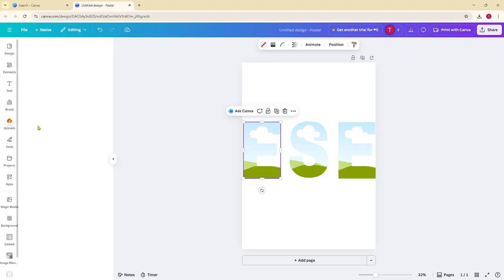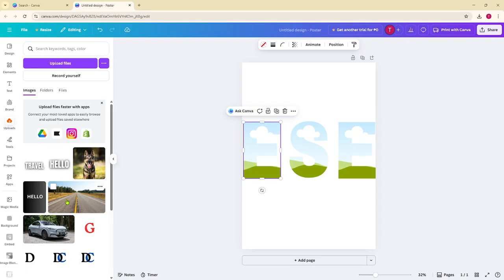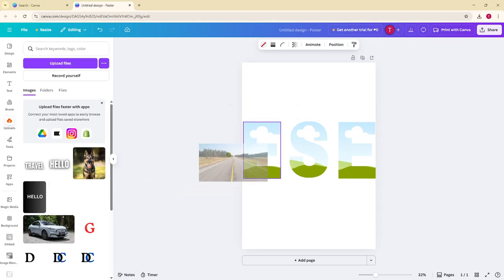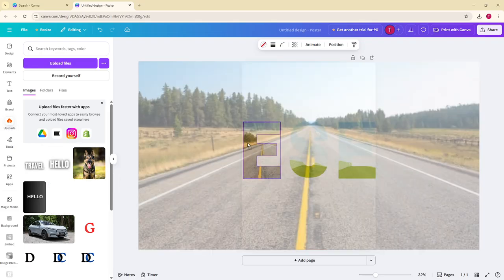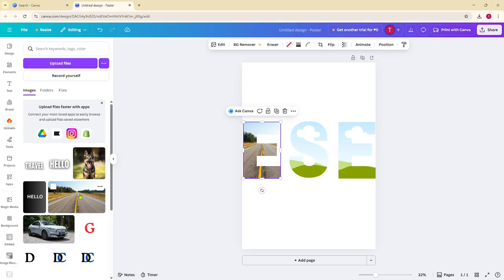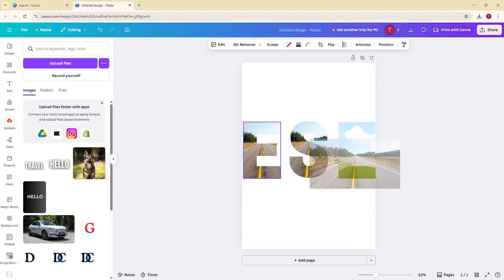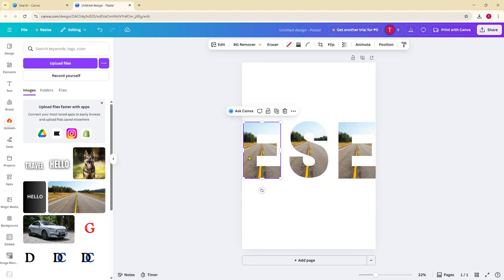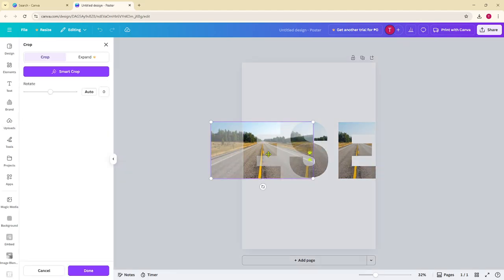For a cohesive look, you might choose to use the same image for every letter or mix it up for an eclectic vibe if that's more in line with your creative goals. If you need to adjust the position of the image within any letter, just double click on the letter frame. This action will allow you to move, rotate, or resize the image inside the letter boundary to get that perfect crop and alignment. And there you have it, a beautifully styled text mask in Canva.